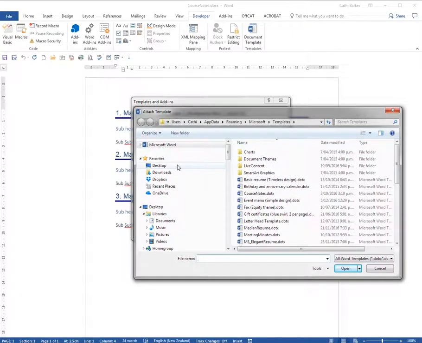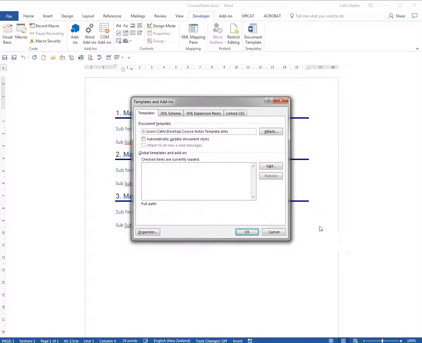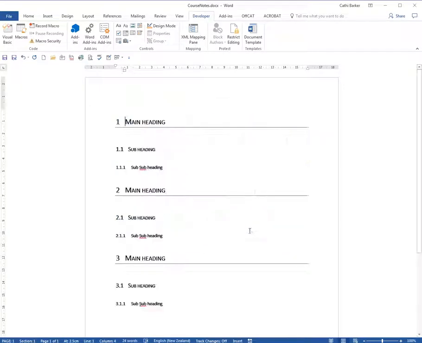But we can click the Attach button and attach a different template to this particular file. So I'll go to the desktop and I'll choose my Course Notes template and I'll open it. I want to automatically update the document styles, and I'll click OK. And so now my Course Notes document has different looking styles because I've attached a different template to it.